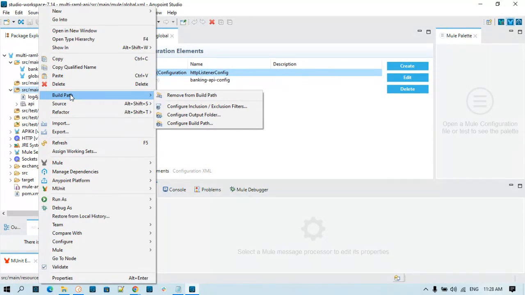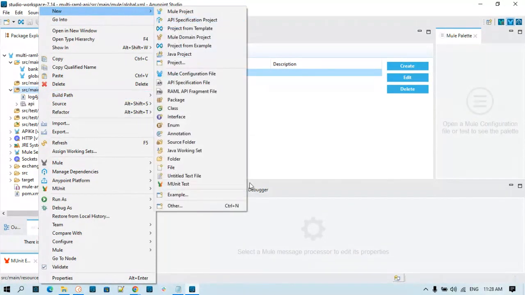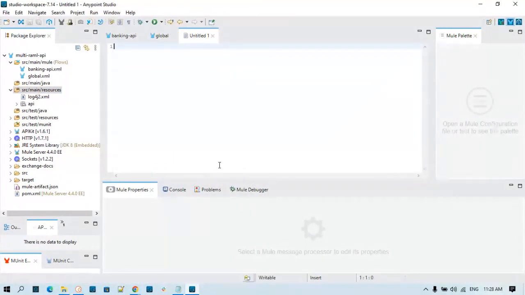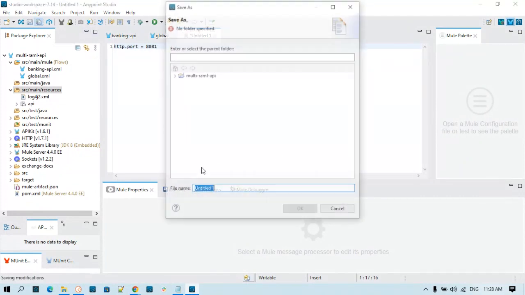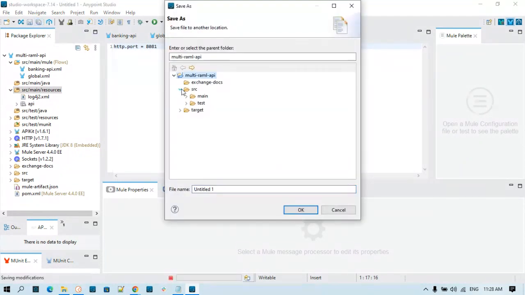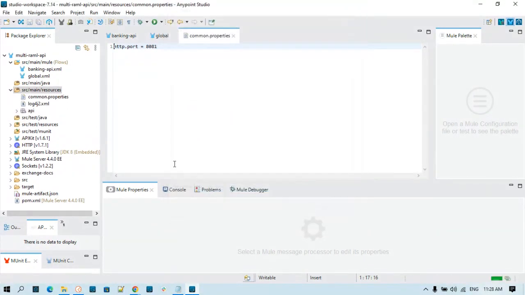I will show you how we import that properties into our XML files. First I'll create a normal common file and make it dot properties, where I will have my http.port, which is 8081. I will try to save it. It will ask me for a location, so I will put it in the resource folder and name it common.properties.